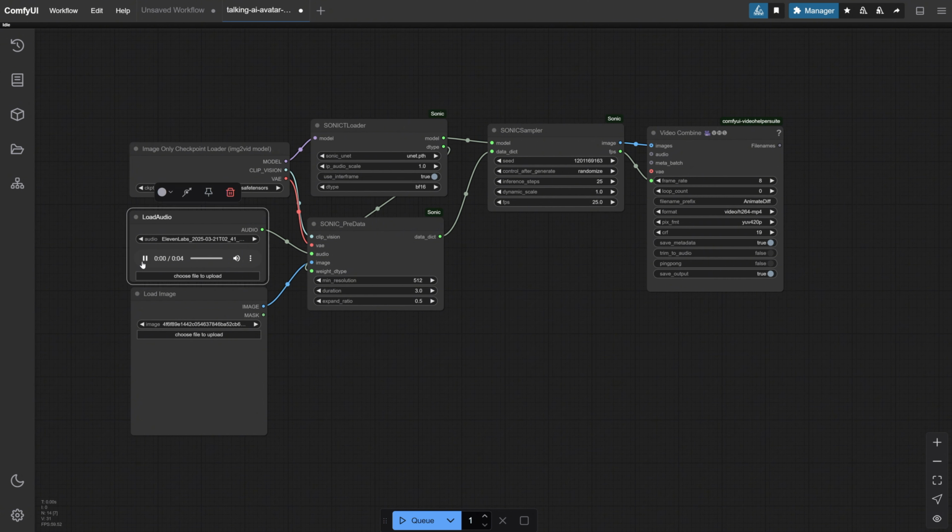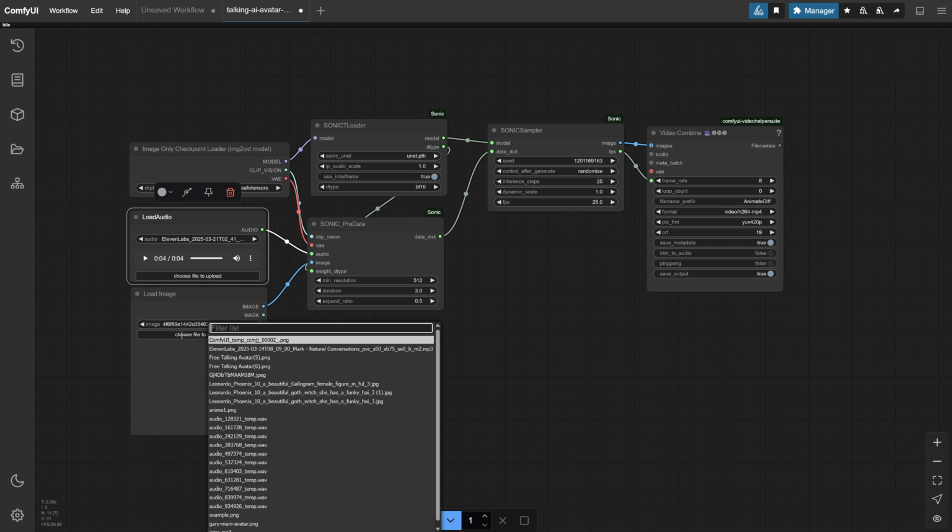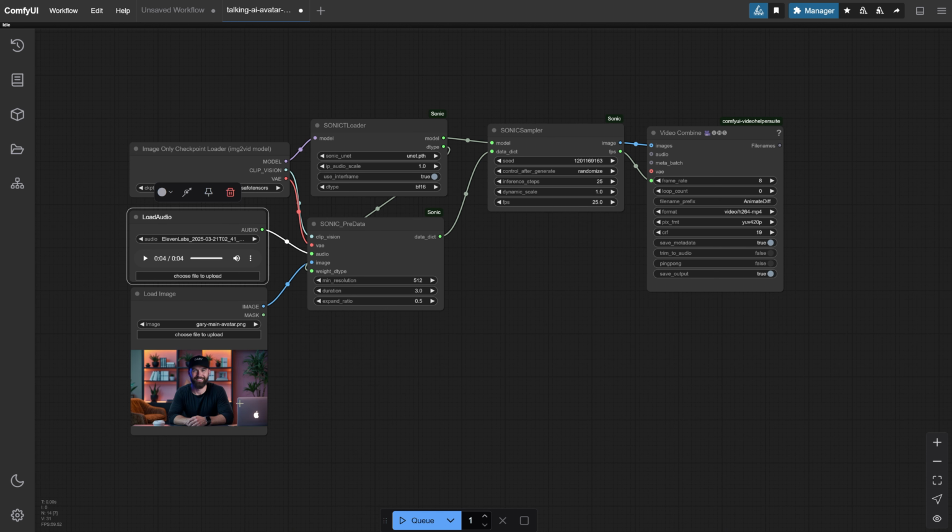After that, upload the voiceover audio. I recommend using an audio clip of around 4 seconds. Then, upload the avatar image. As mentioned, you should select a clear image of the face with proper dimensions to create the talking video for the AI tool model, which I've provided in the description.